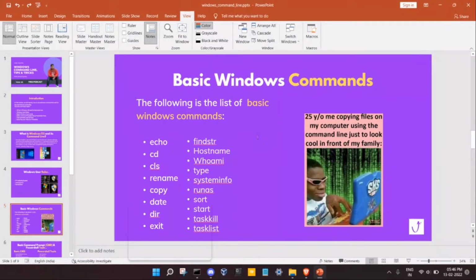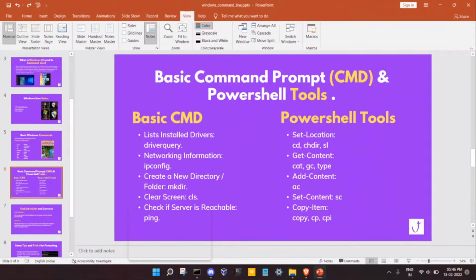Let's move to the next slide. That is the basic command prompt and the PowerShell tools.